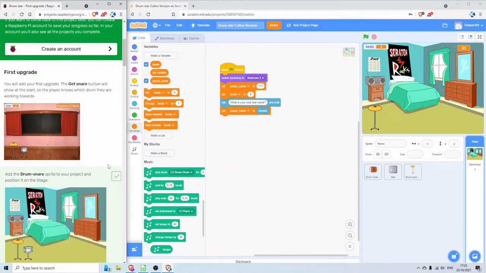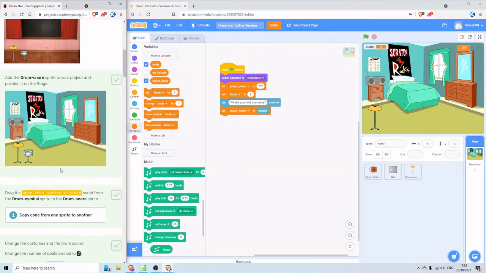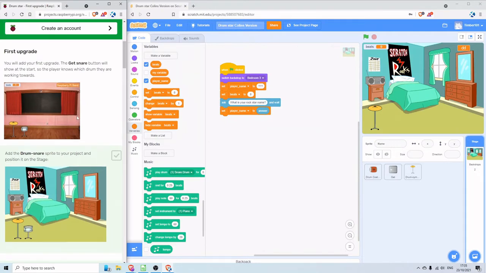So now we're going to work on some upgrades. So the idea is that once we've got 10 points, we're going to be able to use a snare drum. So we're going to add the snare drum to the stage first of all. Did I miss something?